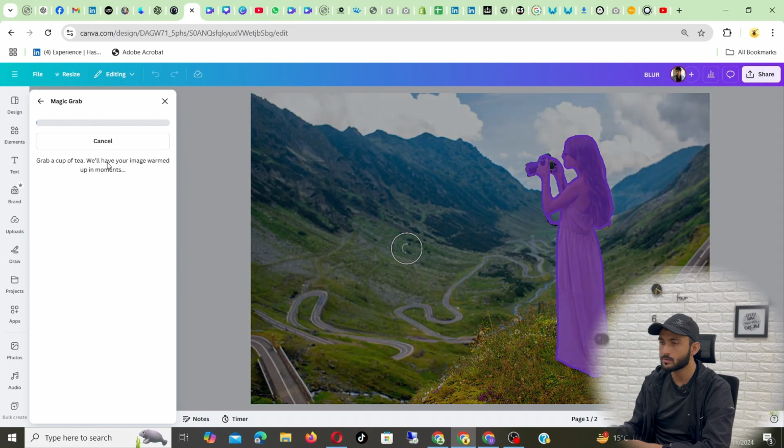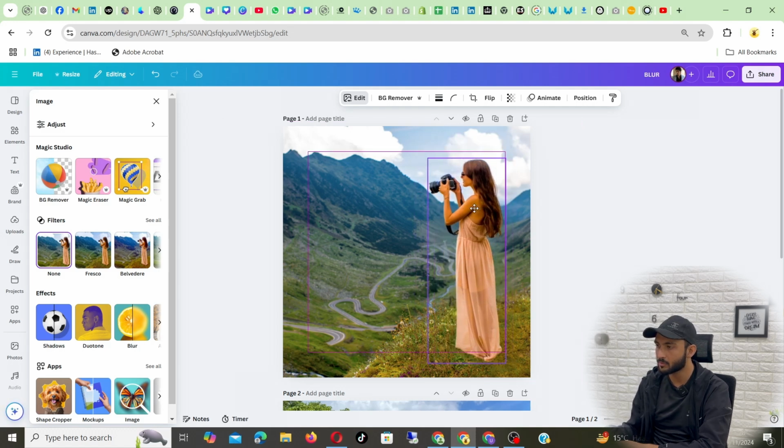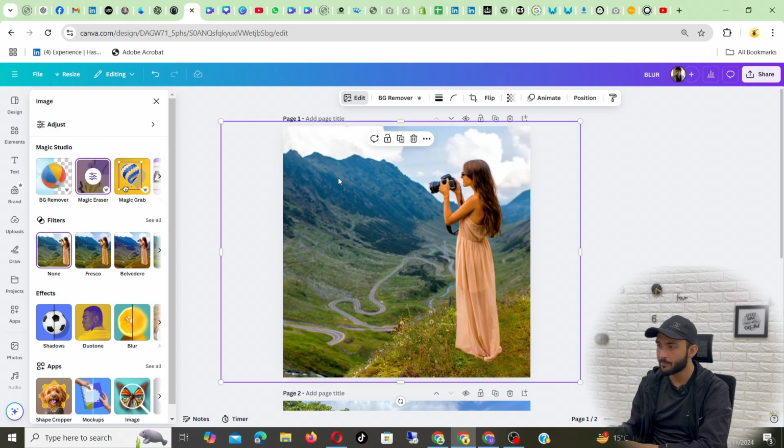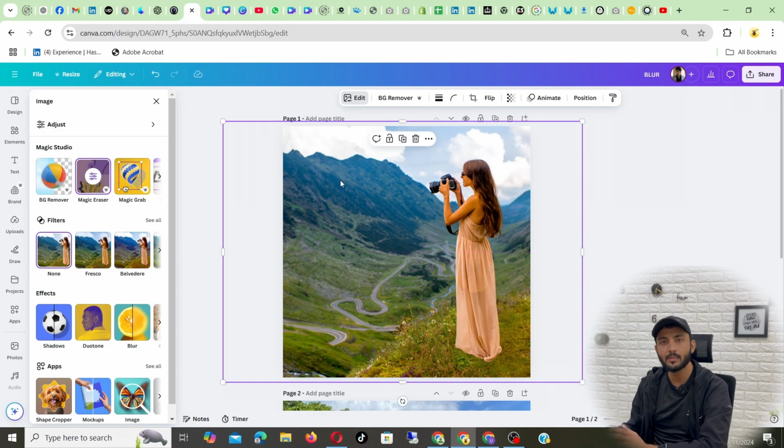Just click on the grab and wait for it. Now, as you can see, the girl has been separated from the background, so I can move the girl as well. And if I select the background, I can move the background as well. So they both have been separated. Now we can easily blur our background like I showed you earlier.